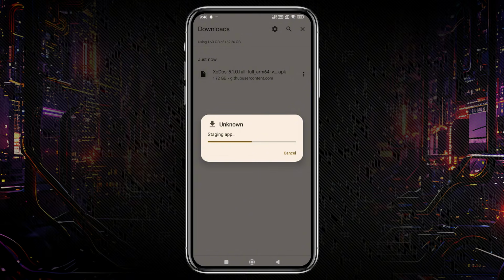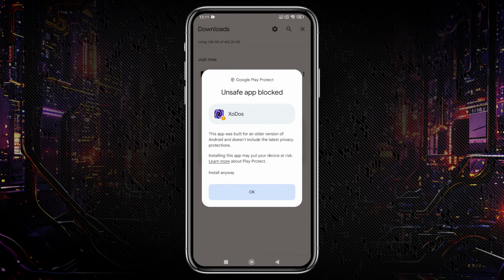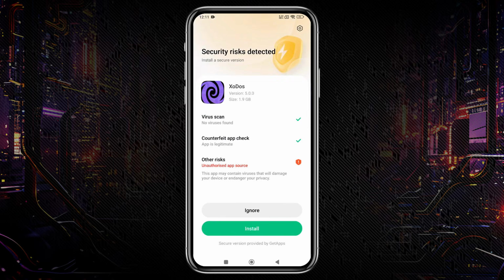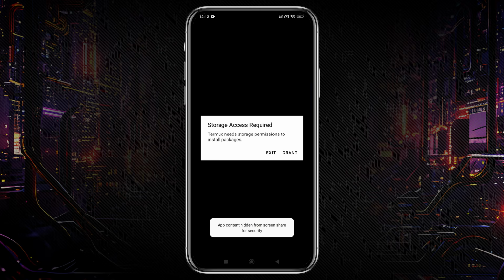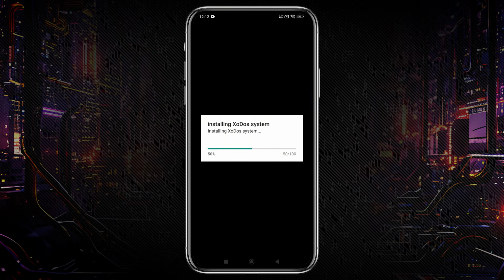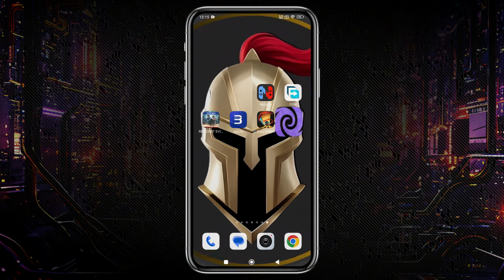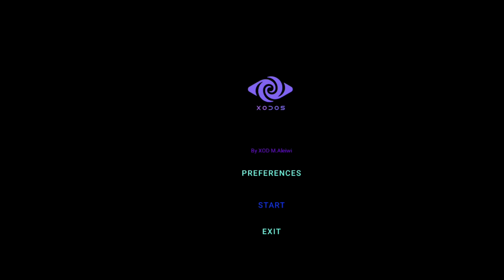Once the download is complete, install the app. You might get a warning that the app has a virus. It's your choice whether to continue or not, but this is just a Google Play warning because it's an unknown app not from the Play Store. And you're done. It's installed. When you launch the app again, it will ask for permissions like storage access and notifications. Grant them, and it will start downloading some system files. If the app crashes afterward, just reopen it.